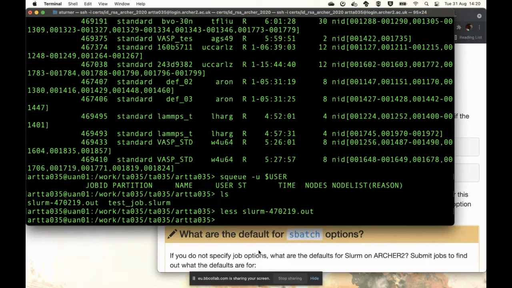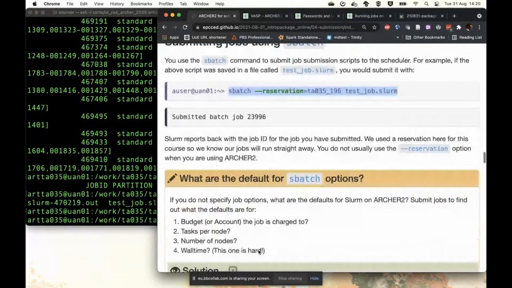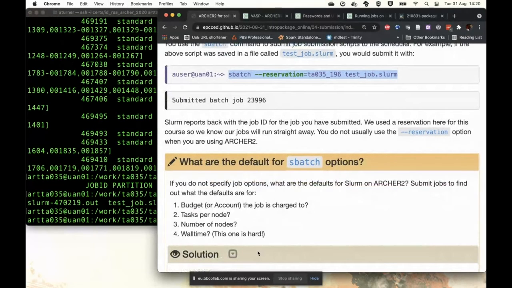Okay, so there's a little chance for you to have a play around and try to understand some things. Can you work out what the default values are for sbatch options? So if you didn't specify them, what would you get? If you didn't specify the budget or account that the job's charged to, what would you have? What would you get if you didn't specify the number of tasks per node, or the number of nodes in your job submission script? Have a go at that.